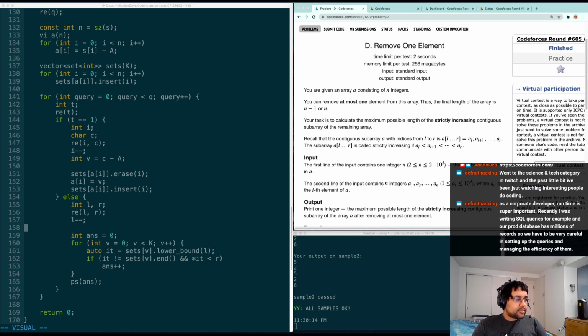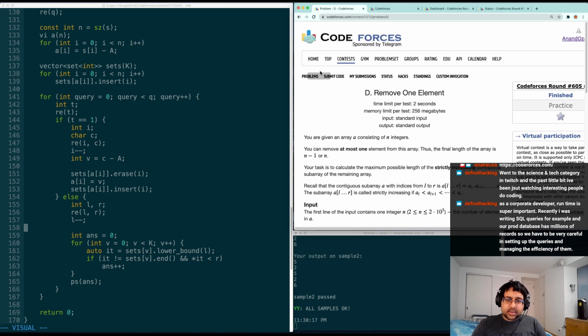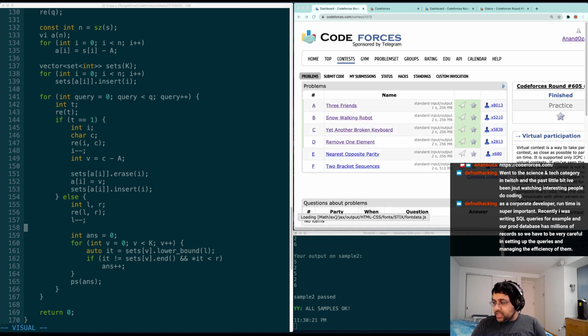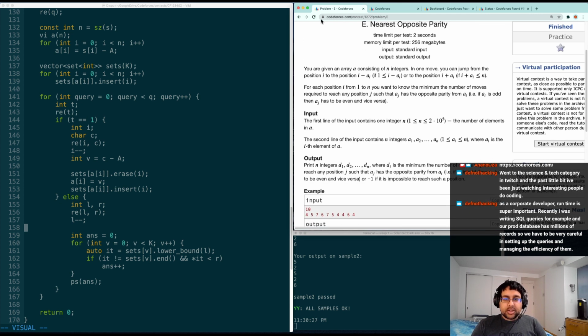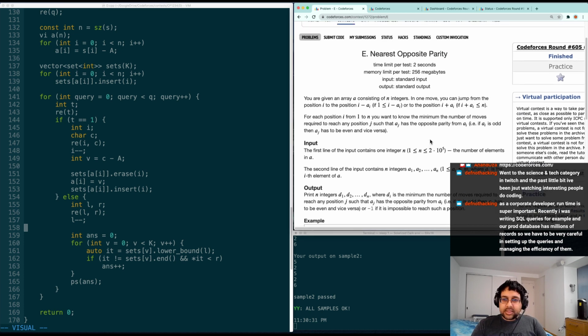But yeah, I guess if anybody has any other example problems or topics, I'd be happy to try to find a problem in one of those and work through it. Otherwise, I think I'll tackle this next problem, nearest opposite parity.